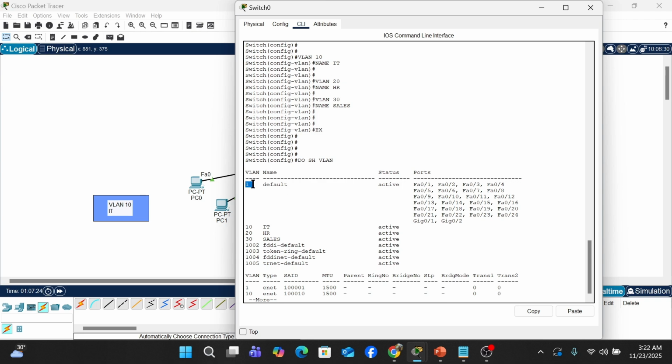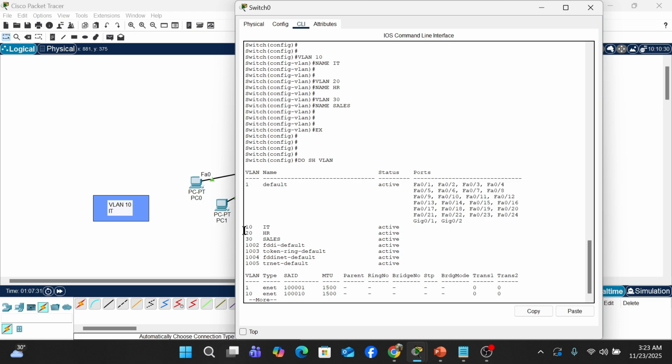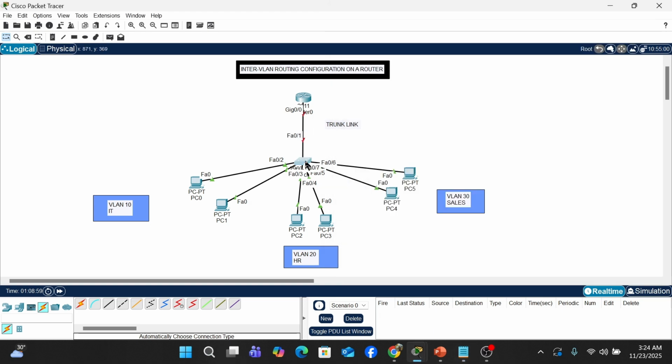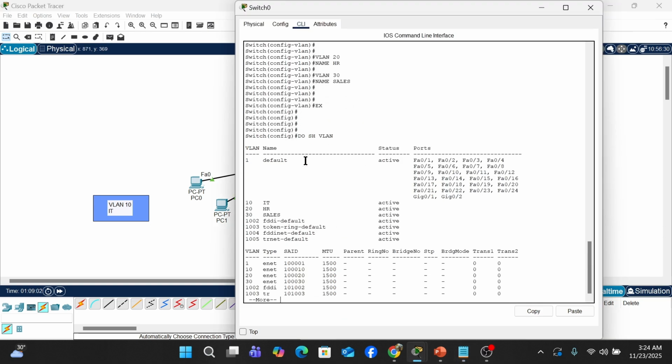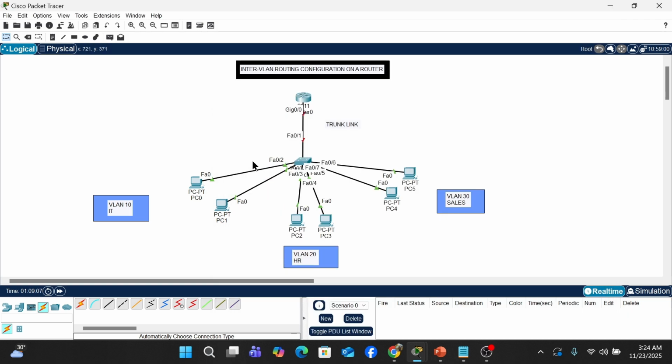Now we have the default VLAN that has all the ports. We also have the 3 VLANs that we've created, VLAN 10, 20, and also VLAN 30. So this is how we check for our VLANs, and we have our 3 VLANs on the network. Now for the next step, we are going to be assigning ports to VLAN. And VLAN 10 takes 2 ports, 2 and 3.